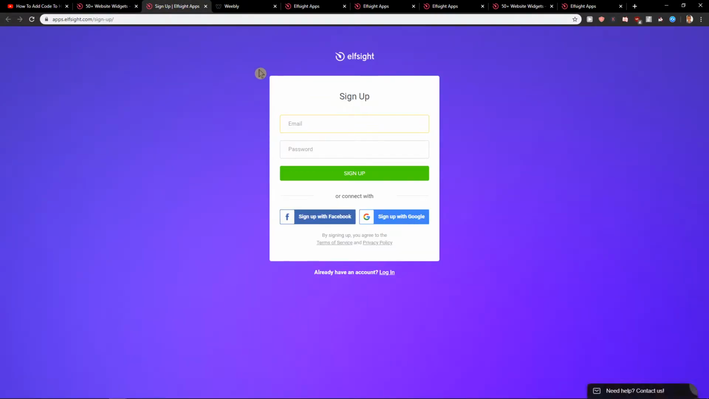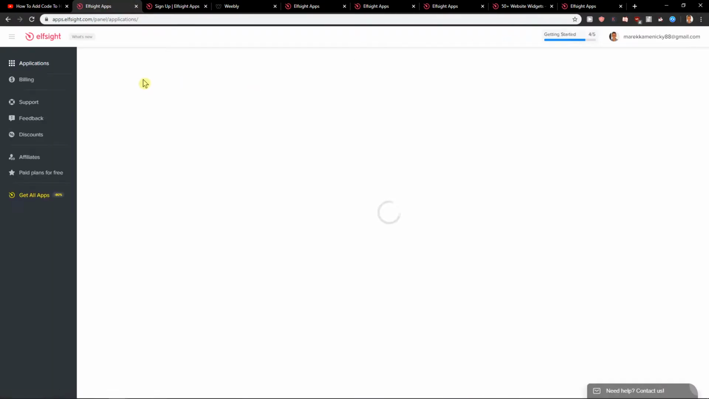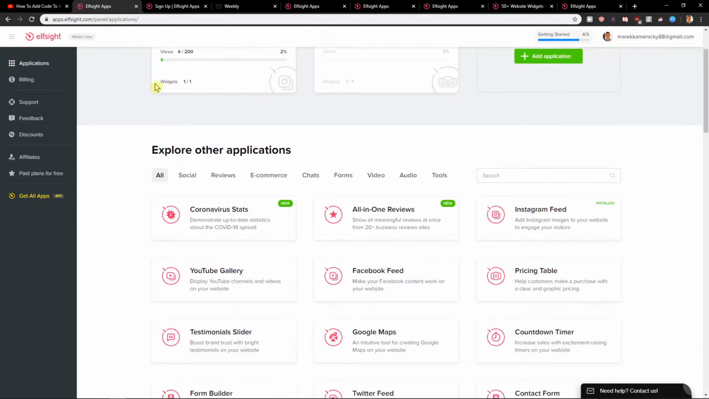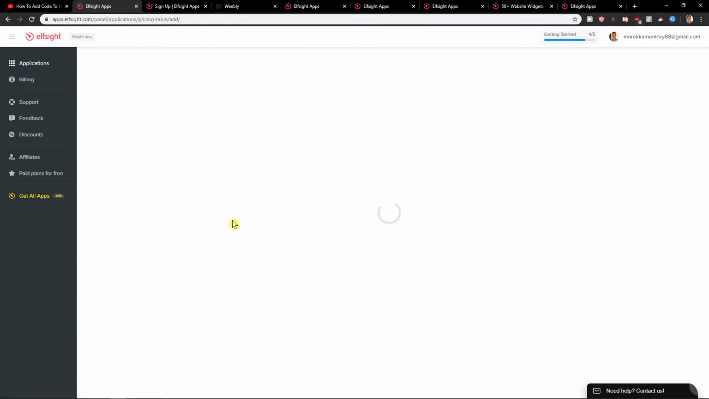When you click here on sign up for free, create an account with Gmail or Facebook. When you have it, then just click login. In login, you're going to have applications and you want to write here pricing. You're going to see here pricing table, create a widget.